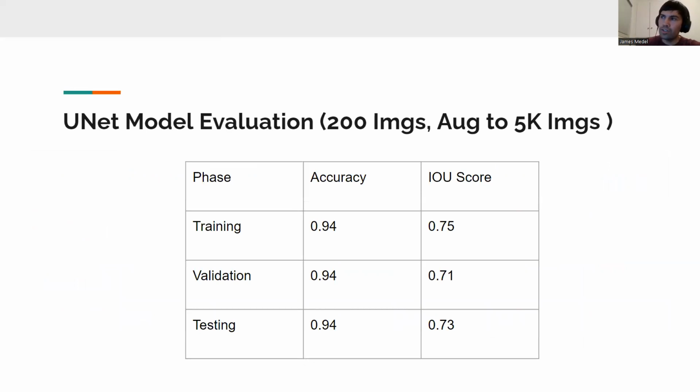UNet. I took 200 masked images and augmented them to be 5,000. The results we got were 94% for accuracy. Now, accuracy isn't super important in segmentation models because we could be talking about the accuracy of the pixels we're detecting, and there's an excess amount of pixels. What we really care about is the IOU score. The IOU score is at 73%, but as we saw in the model visualization, it wasn't represented, because we'd expect a high IOU score to have a better segmentation result. So that's still a work in progress.